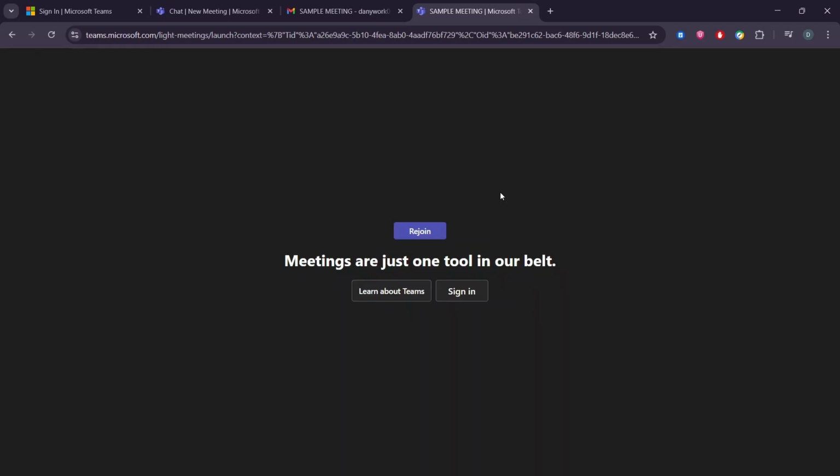And that's all there is to it. By following these simple steps, you'll be able to log in as a guest in Microsoft Teams quickly and confidently.